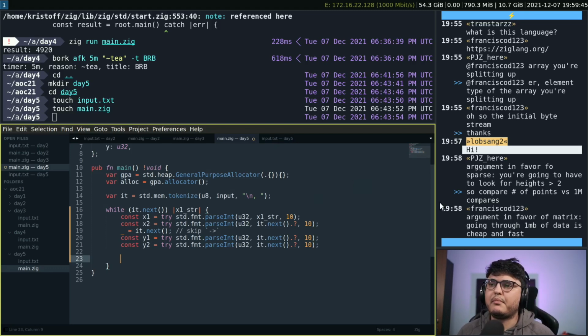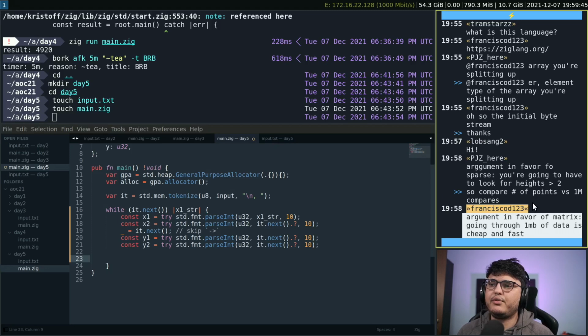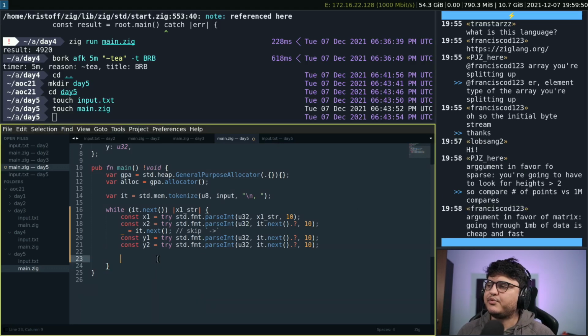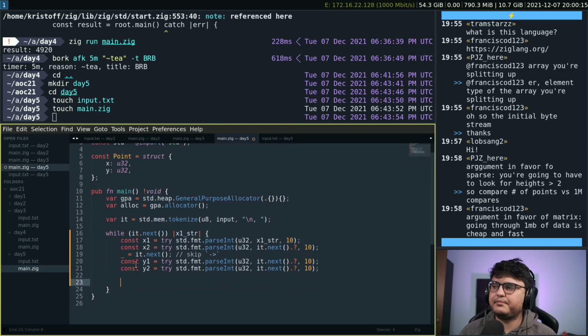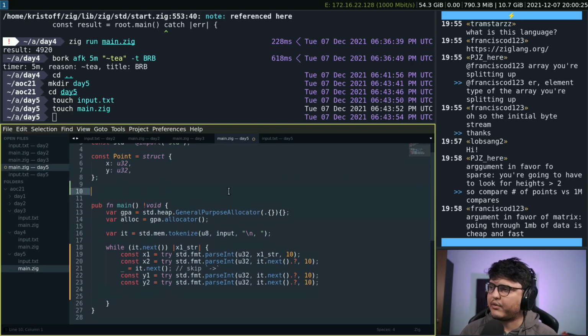Argument in favor of the matrix: going through 1 megabyte of data is cheap and fast. Yeah, that's true. So here's what I'm gonna do. I'm gonna do the matrix for one reason. The hash map syntax is annoying. And if I don't have a strong incentive to use a hash map, then the array syntax is just easier. And I think that if you're just iterating over stuff, yeah, let's go with the matrix approach for now. Let's see how it goes.